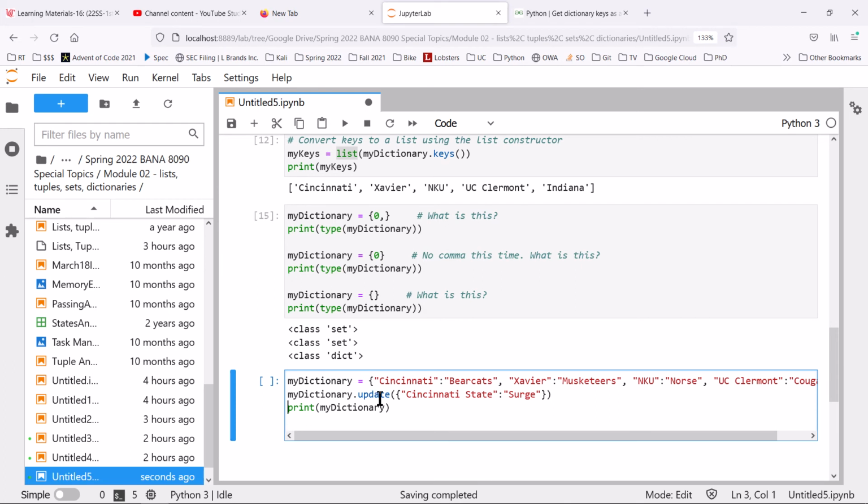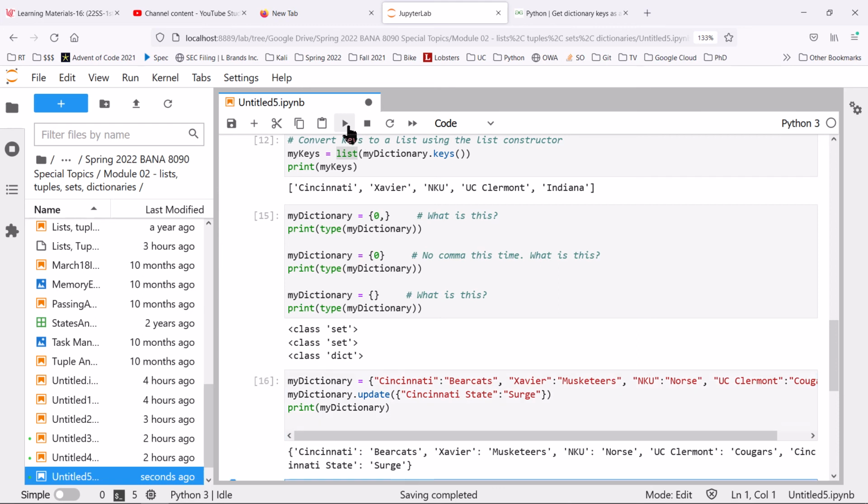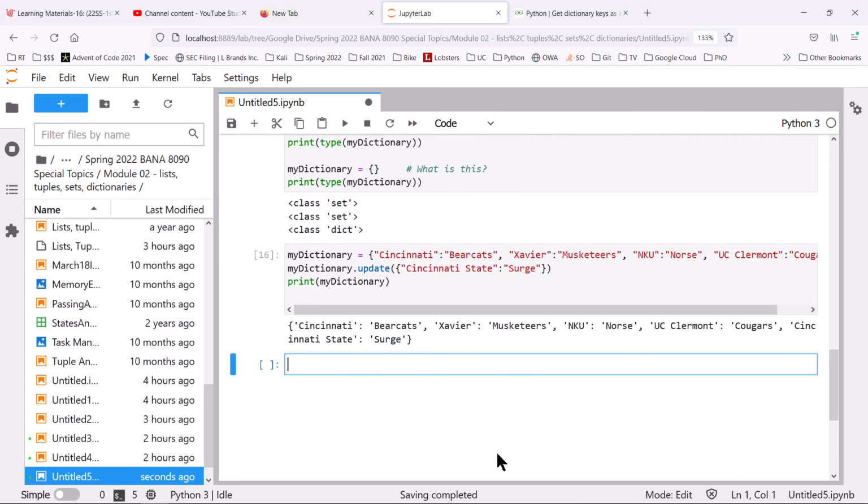I'm using the update function to add an entirely new dictionary to the my dictionary variable that I already have. I'm going to add Cincinnati State as the key, and then their team is called the Surge. I think they're green. Let's see what happens now. It simply added the key value pair to the dictionary. Not a problem. That worked well.